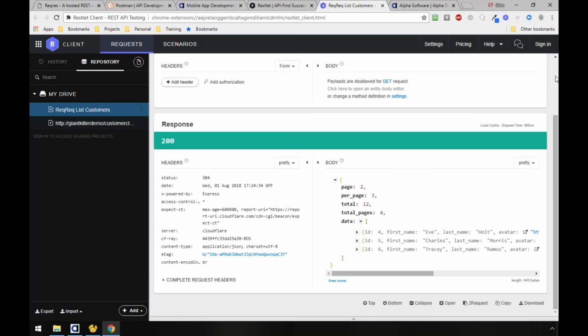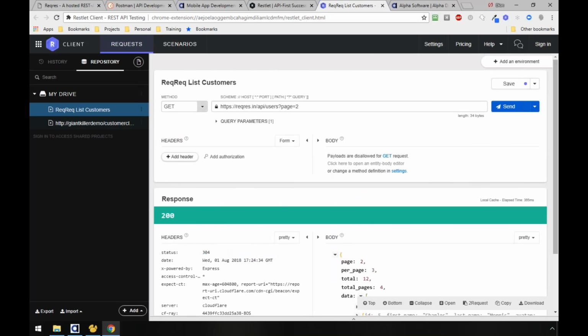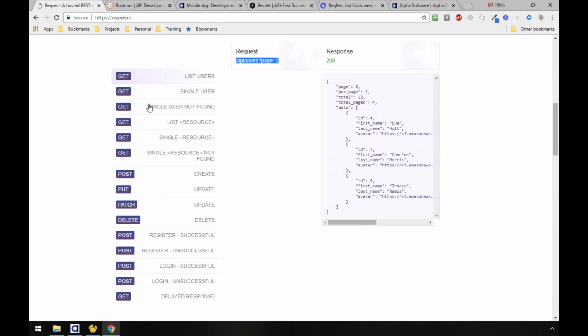Now that's Restlet, and that allows you to do that. And then you can explore and do all of these different things. You can do post, put, patch, delete transactions and play with them and see what they do. And so that's the first step.